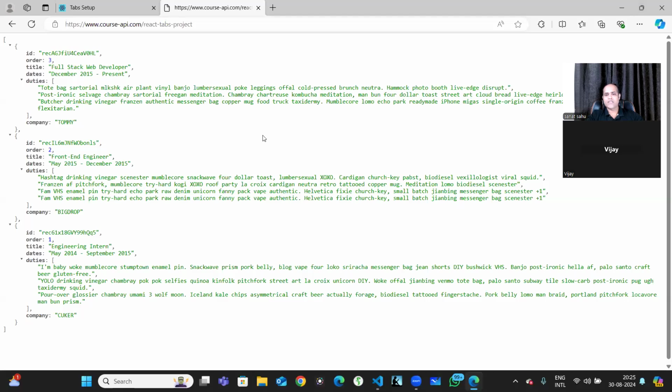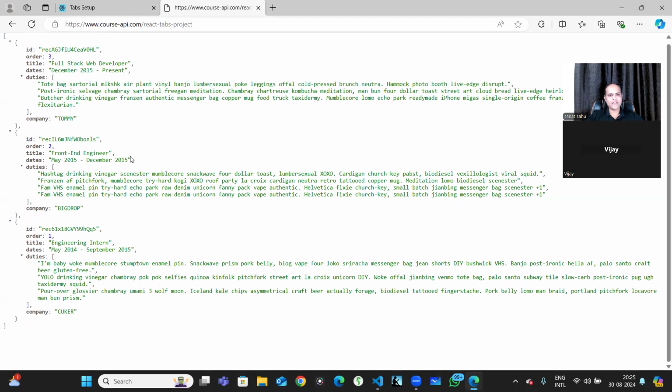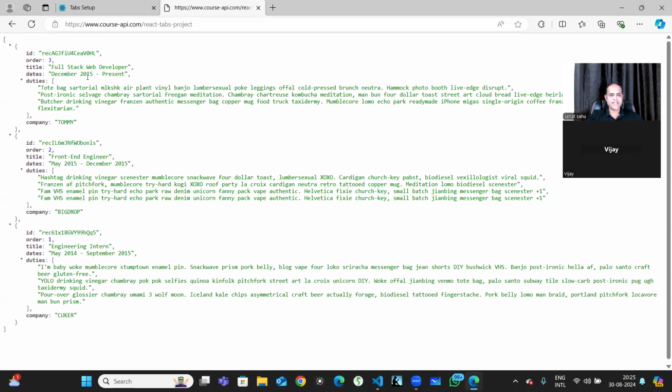So basically, the data looks something like this. We have an ID, an order, and a title of a developer, whether full stack developer, front end engineer, anything. I think 3 employees are there, and they have the dates from when to when they were an employee, what duties they do in their working environment, and what the company is. So it's a simple employees list.